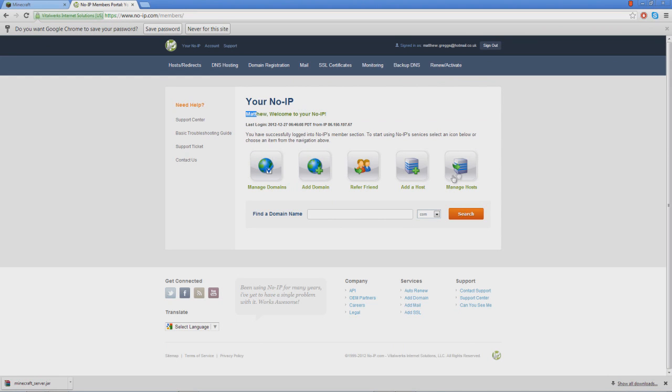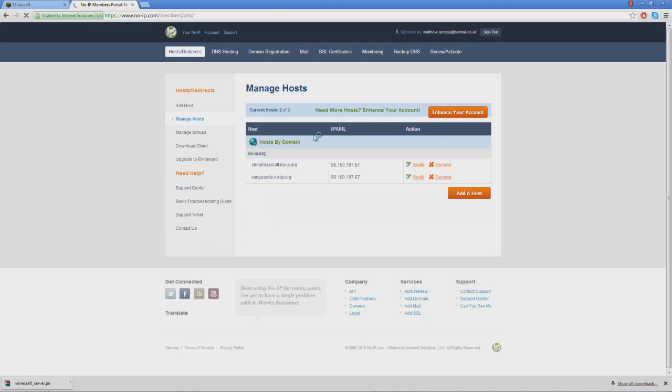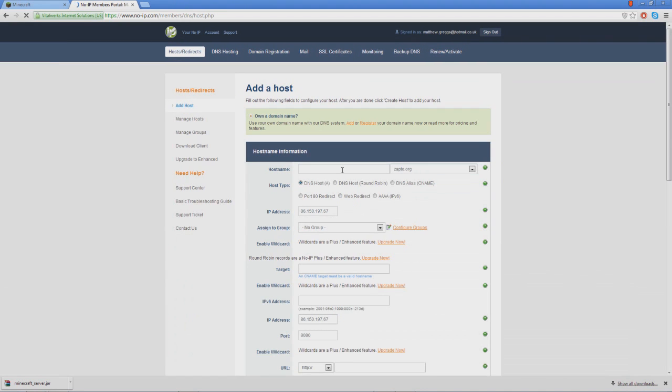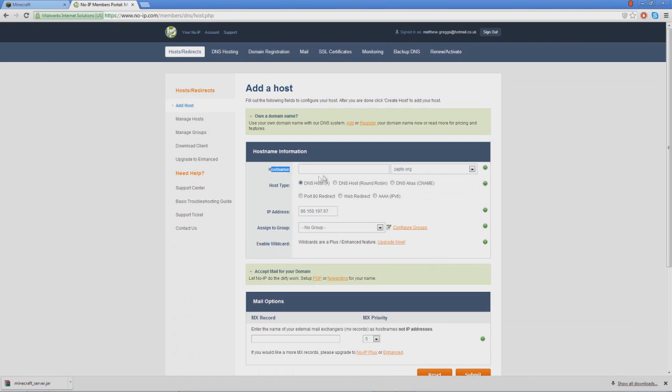You want to come to manage hosts. And in here you can see I've got the one called Christmascraft set up. I've got a one called Vanguard TS, which is my World of Warcraft TeamSpeak server. And you want to click add a host. In here, where it says hostname, this is what you want it to be called. So I recommend going for the no-ip.org at the end. So in this little drop down, find noip.org, and the hostname.